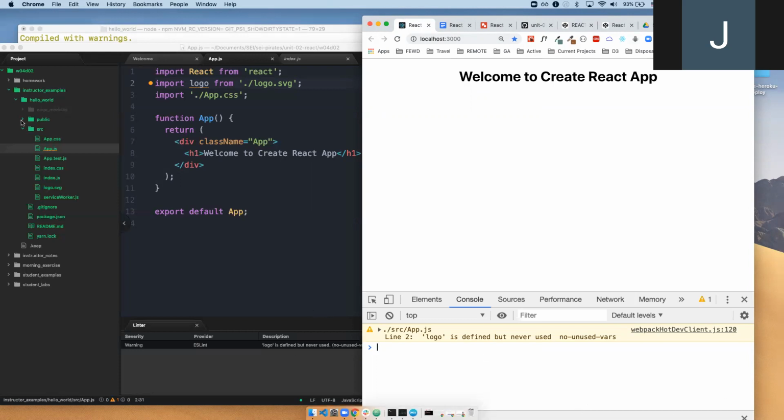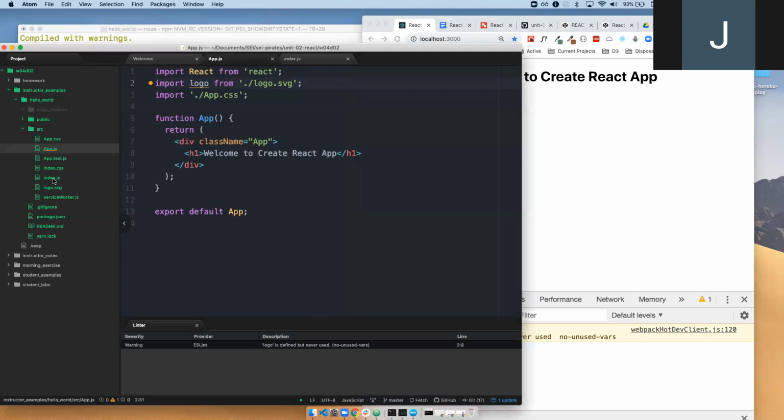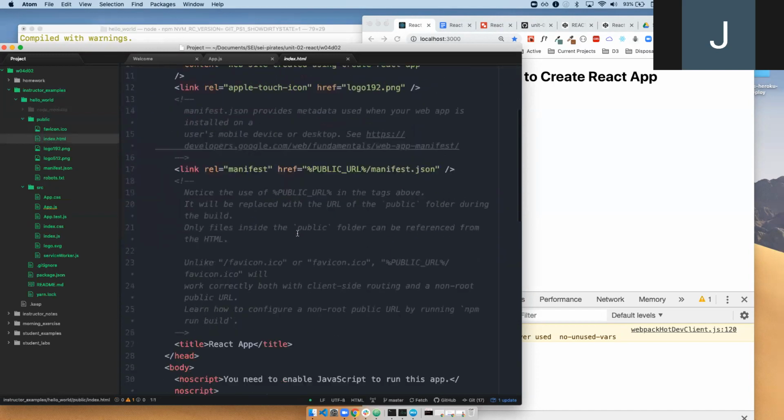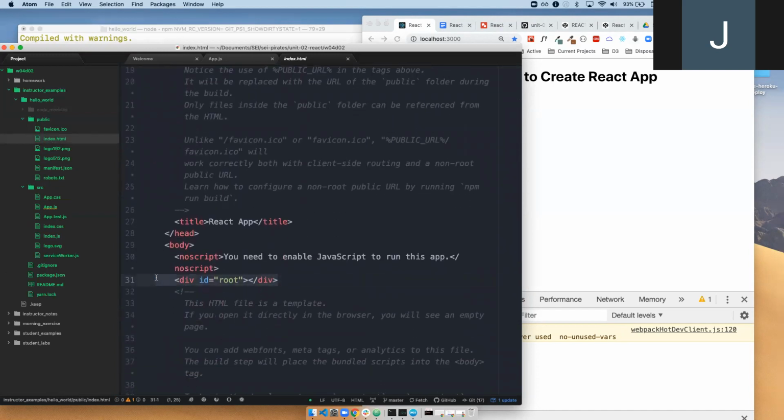The other thing just to make note of is, if I went to index and I saw that index is mounting root, right? It's mounting our app to root. Where is root? In the HTML. Where's the HTML? Public. I go to public and I click on index.html and I browse down a little, I will see root right there, okay? We still need an HTML file to send to the user.